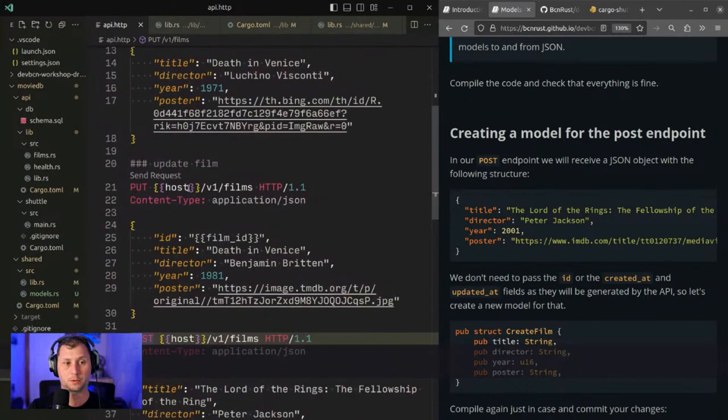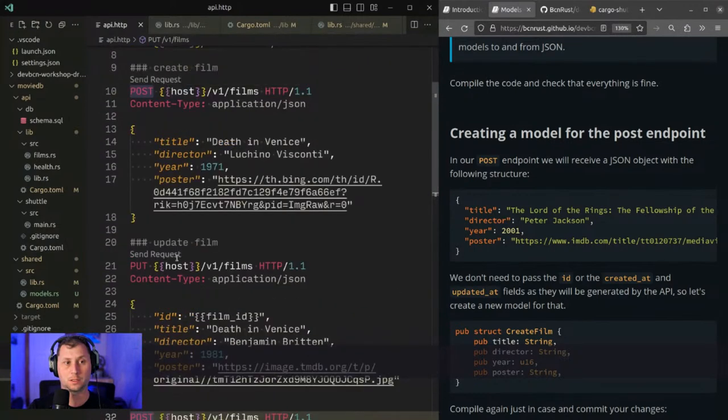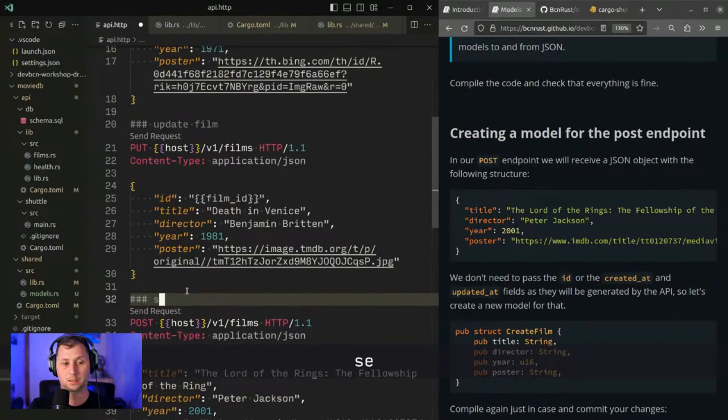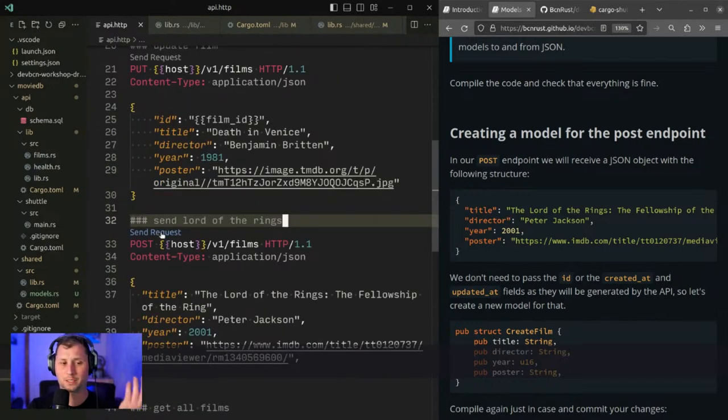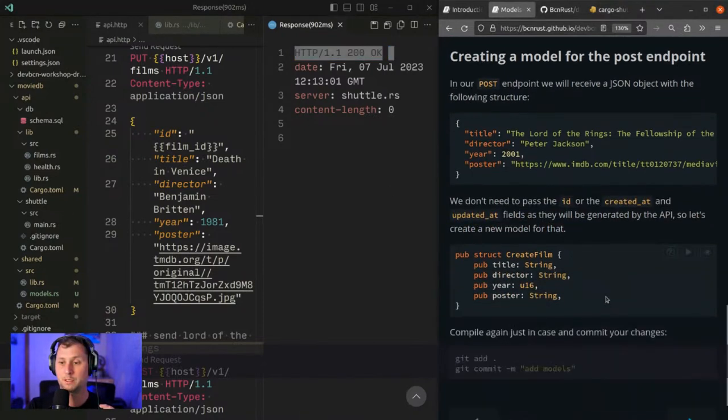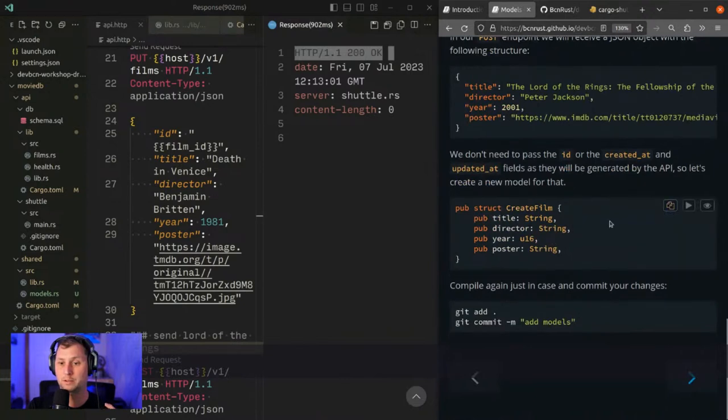It should be able to. Oh, so the syntax is that you have a triple comment and then send Lord of the Rings. Again, it doesn't actually do anything yet. We haven't got any persistence, but we get a 200 OK from the public web. So that's cool. So we don't need to pass the ID credit, which is generated by the API. So let's create the new model for that.